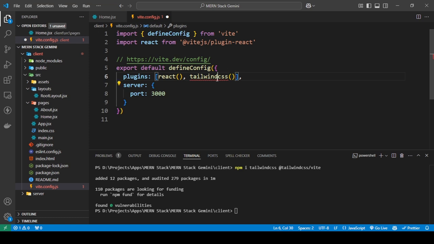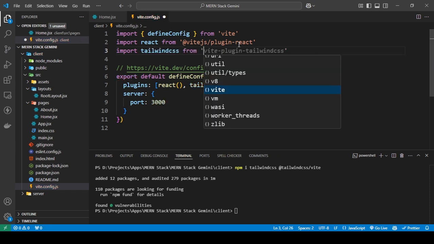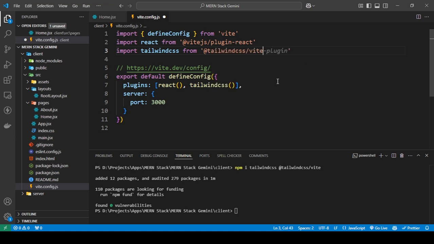It didn't auto import it for me, so I'm just gonna do import from @tailwindcss/vite. Okay, and just save this.